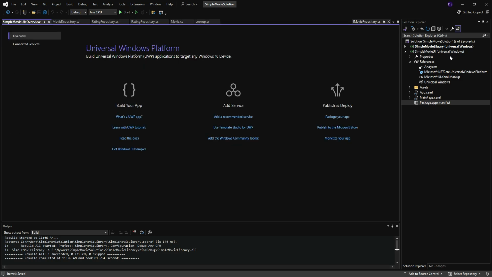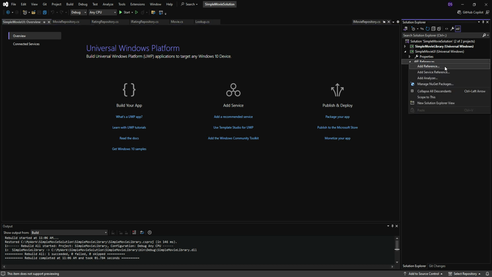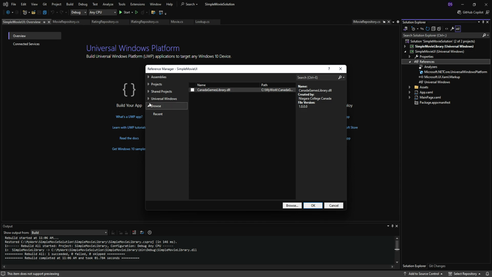All right, but even though these are sitting in the same solution, this doesn't yet have a reference to that middle tier. I still actually have to add a reference. So if I right click under the Simple Movie UI references and select add reference, there is a difference though. I can go to projects, and there is my Simple Movie library. It sees it right away because they're neighbors. They live together, right in the same solution, so I can just check it off that way.